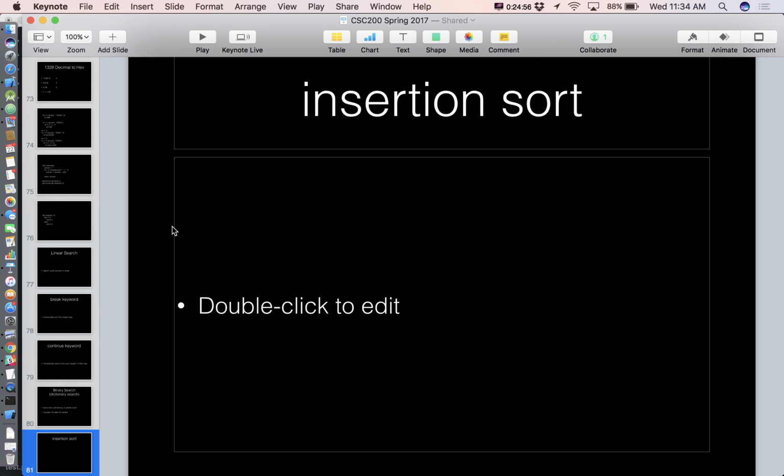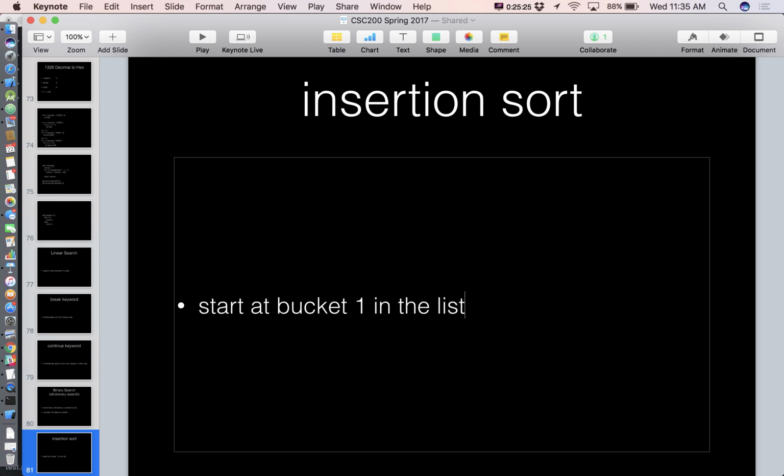All right. So insertion sort says, we're going to give the high-level definition of this, a high-level algorithm, and then we'll look at a specific example, and then you'll write it. All right, so we're going to start at, well, let's call it, start at bucket one in the list, okay? In a zero index list, so not at the very first bucket, but the second bucket in the thing, which is index one in Python.